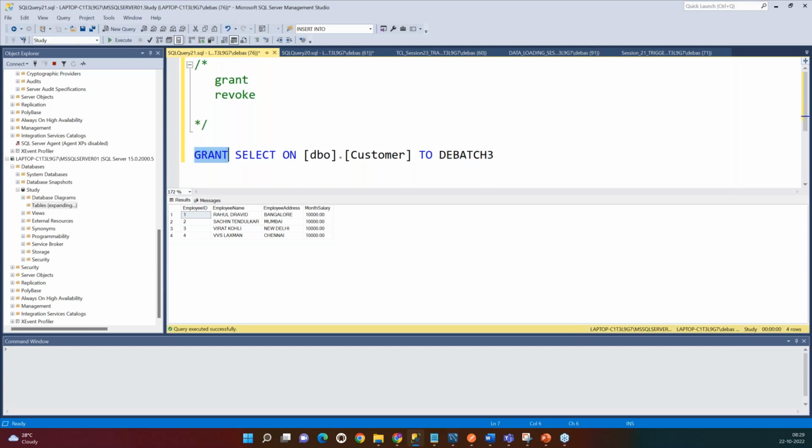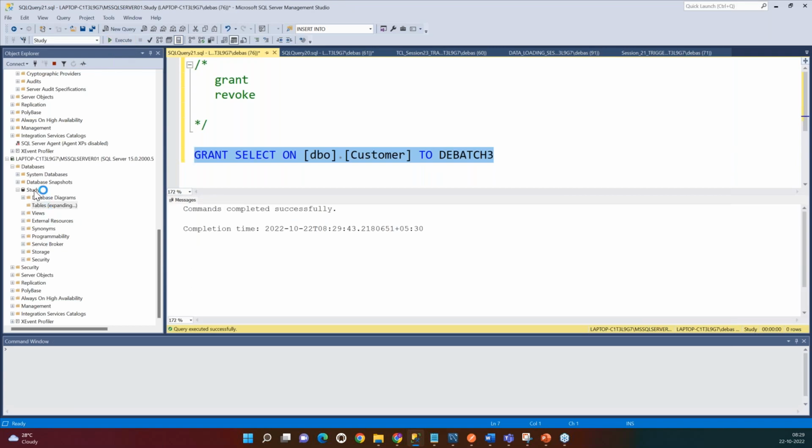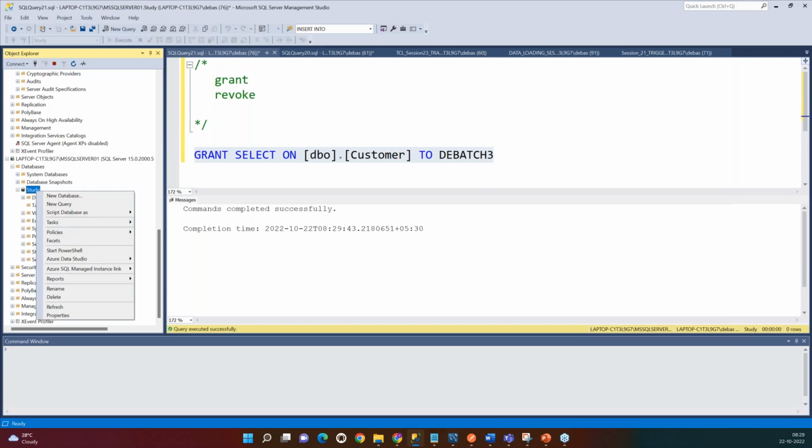I'm again repeating. Grant privilege. Privileges are select, insert, update, delete. Grant privilege on which object, and to which user you want to grant the privilege. That is the syntax. Execute. Command completed successfully. Now when this guy connects, he should be able to see something. Let's see what he is able to see now. I have granted a privilege to him saying you can do a select operation on this customer table.